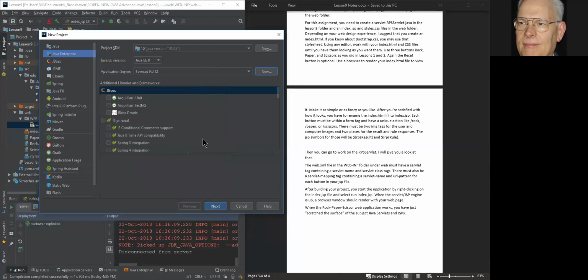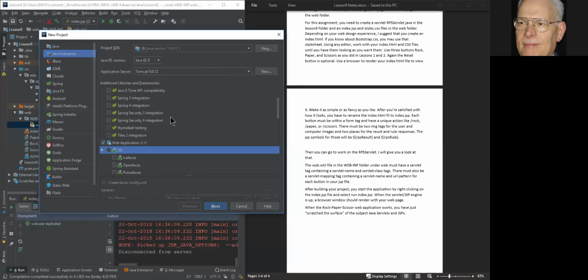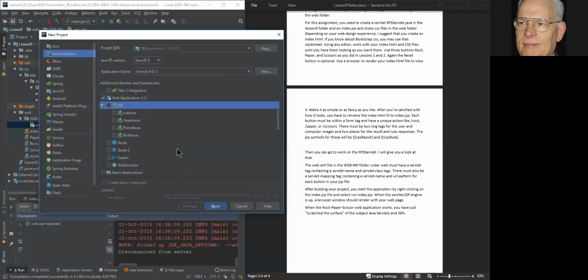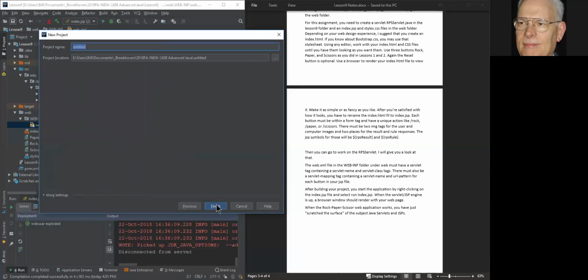And additional libraries and frameworks, the only thing that you need to click down here is Web Application 4.0. Don't need any of these others. See up here, we got a lot of Spring stuff, and there's Java server faces and a whole bunch of other stuff, but all we want right now is just a web application. And then we say next.